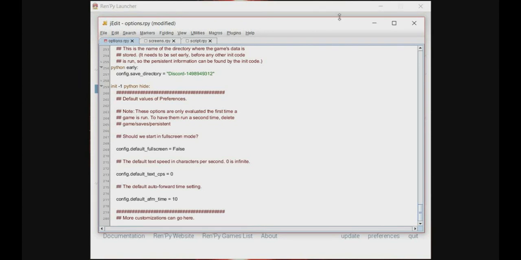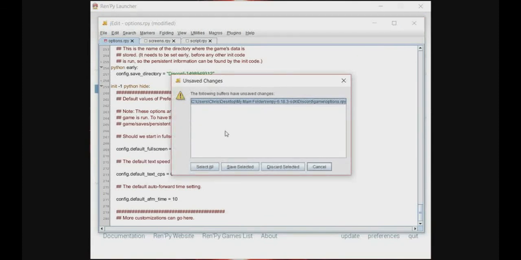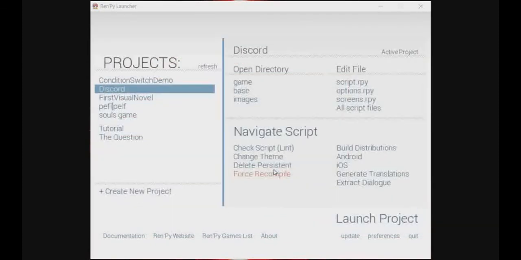So yeah, that's basically it. That's everything that I can show you in this tutorial. Next time, I'll be covering just basically starting to put the game together.